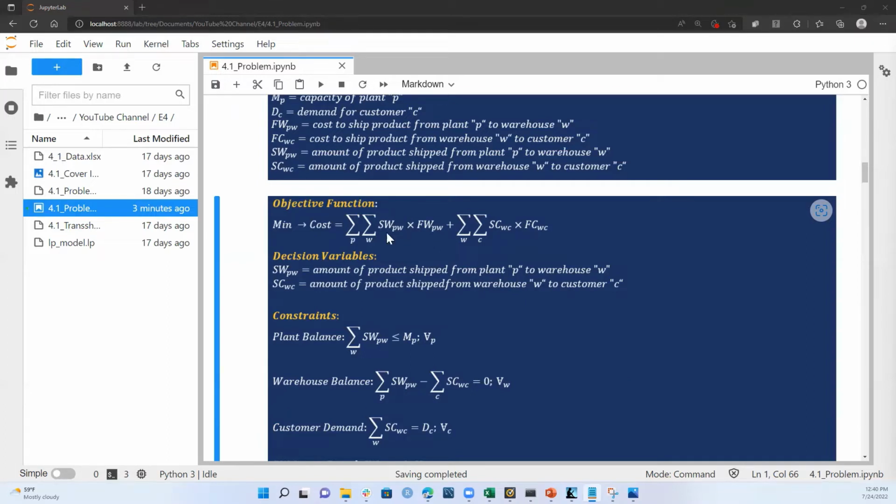And we sum that product up across all warehouses and plants. For the second term, we have SC sub WC, which is the amount of product shipped to each customer from warehouse W to customer C, multiplied by the freight to customer, FC sub WC, which is again the cost to ship from warehouse W to customer C. That product is summed up across all customers and all warehouses to give us our total cost.